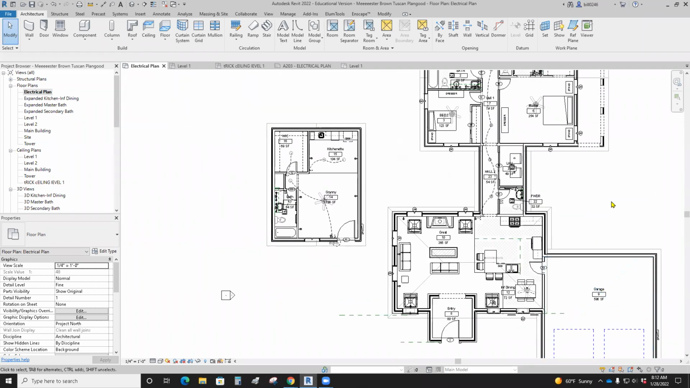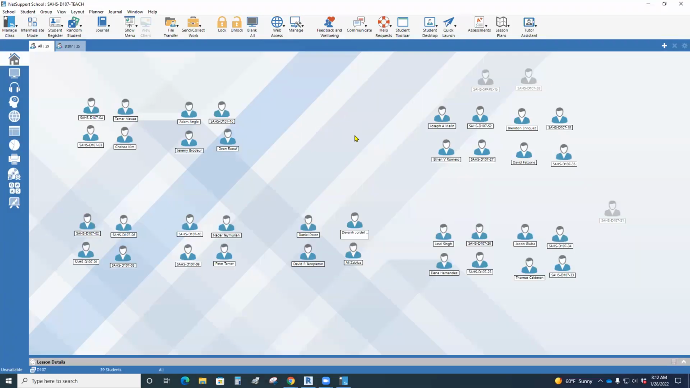Okay, something else in the garage. Could you put the duplex outlets all over the place? You want to be in the electrical plan when you're doing it. In this component, place, load family, plus Revit families, electrical. And then it's outlet duplex.